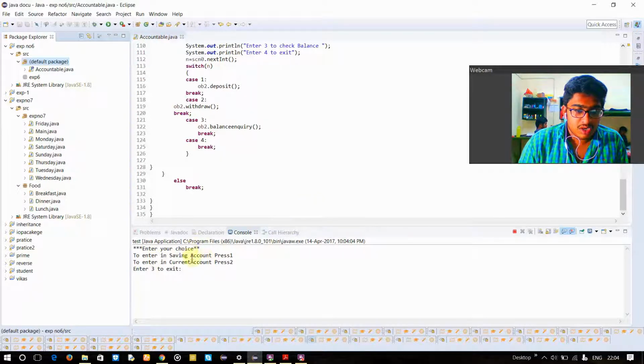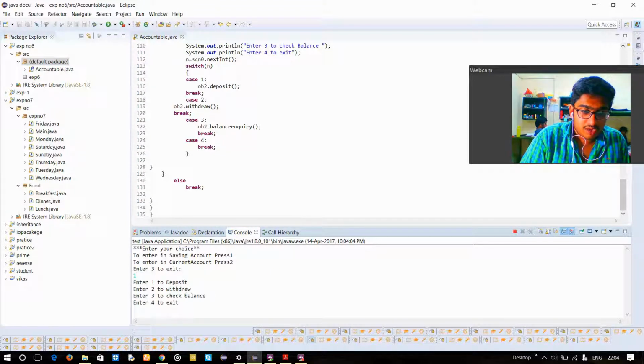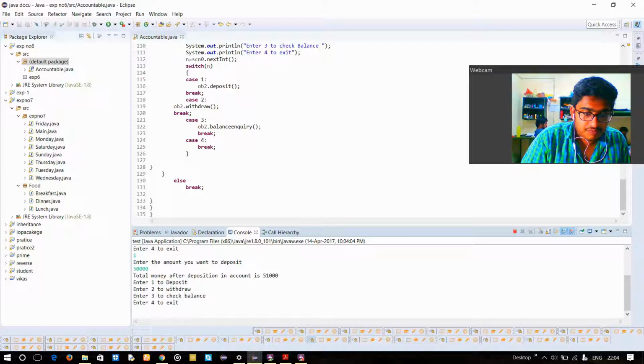Mine is the savings account. If I want to deposit, I want to create one. Already 1000 will be automatically there in the ATM. I am depositing 50,000, so it will be added. Now I want to check my balance. Giving 3, my balance is 51,000.